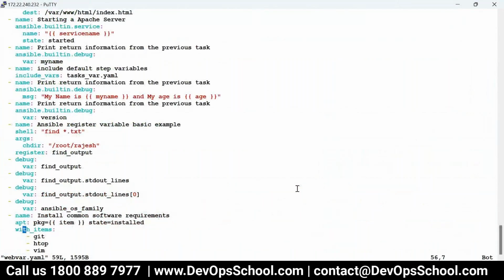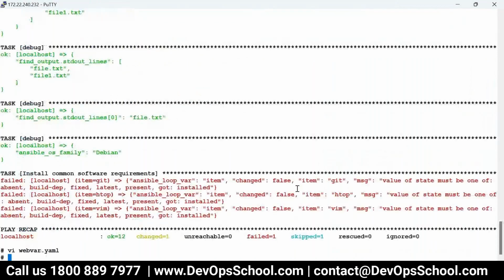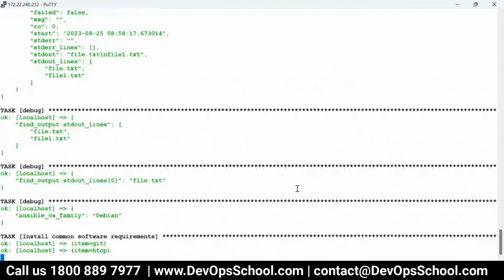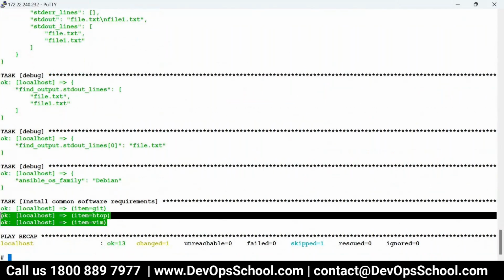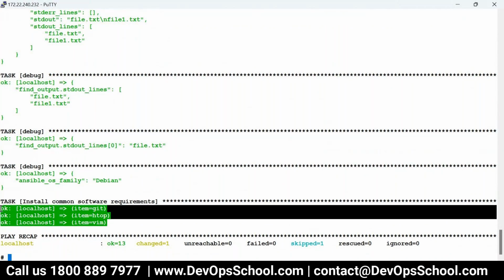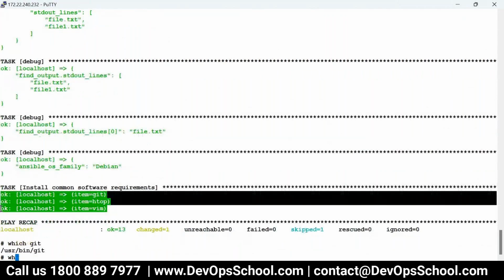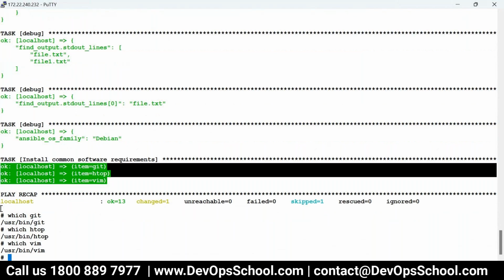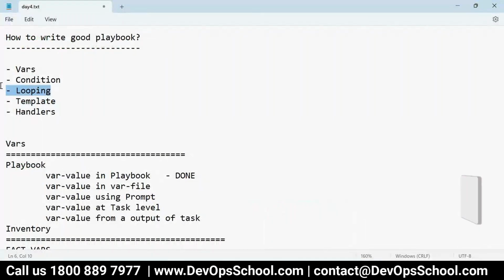So now here I will say present, save it, ansible-playbook webvar.yaml, enter. See here, all this software was already installed, so it ran 3 times. Which is git, which is htop, I don't know what htop is, but installed, which is vim. There, right? So guys, this is the way we put looping in the code.